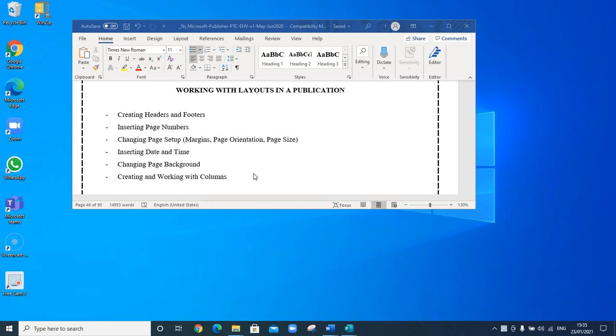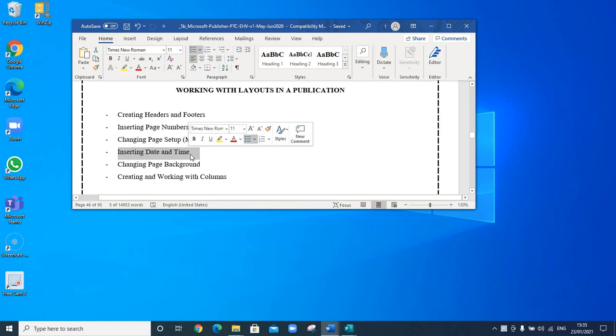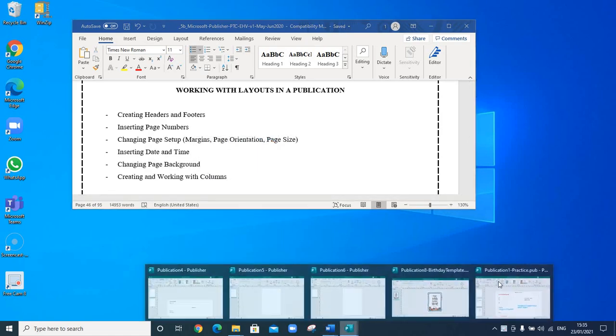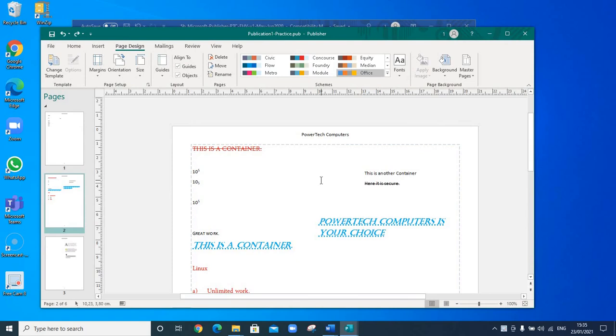In today's video we'll continue with two topics: inserting date and time, which we could not do in the previous video, and we will also show you how to change the page background. So let's pull up our publication practice. Here it's pretty simple.